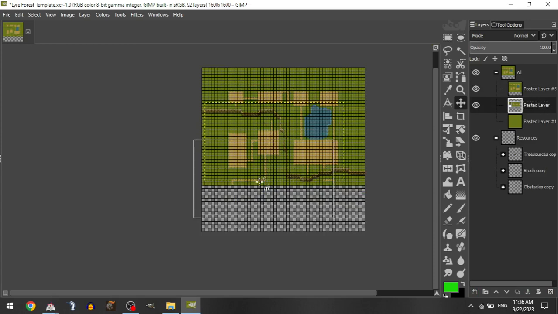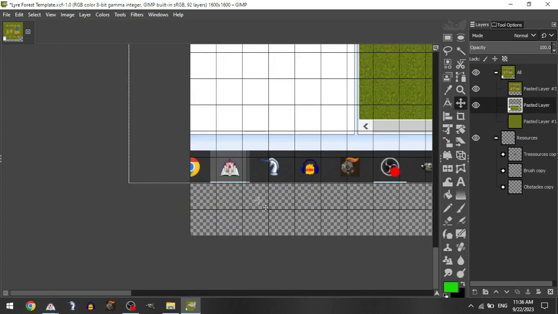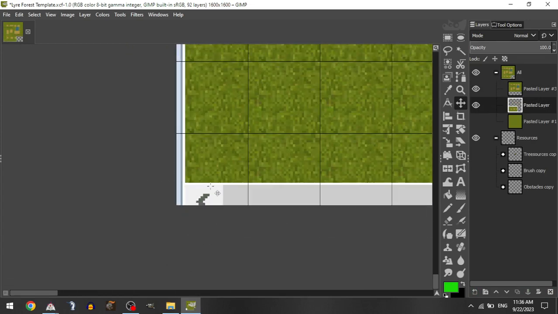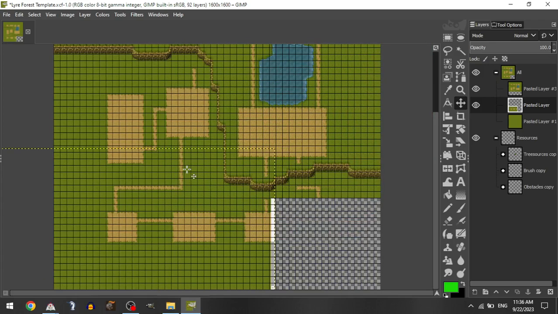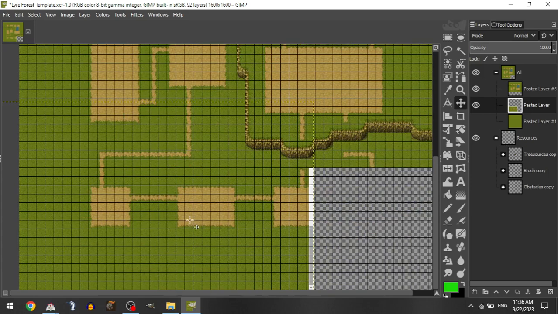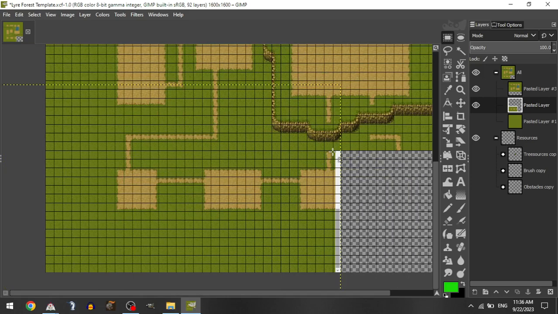But if somebody knows an easier way to import images into GIMP like this, I would love to hear it. But this is what I've been doing for the last couple years now, and it works. It's a little bit tedious, but it does work.